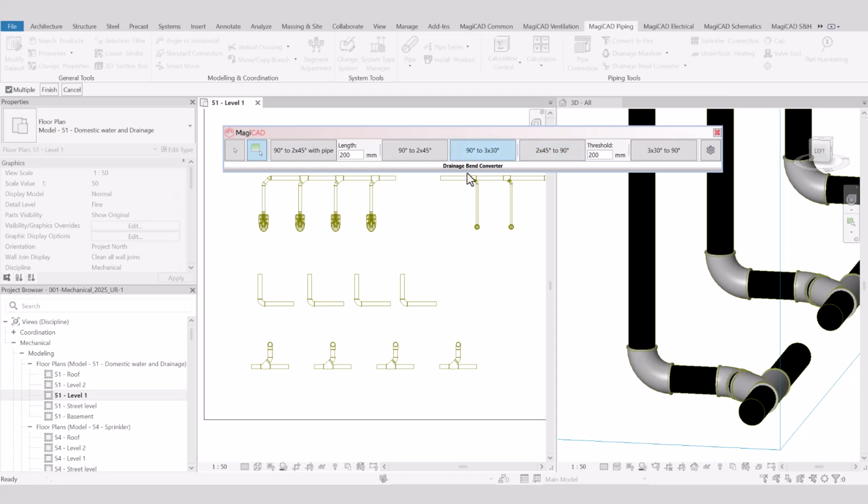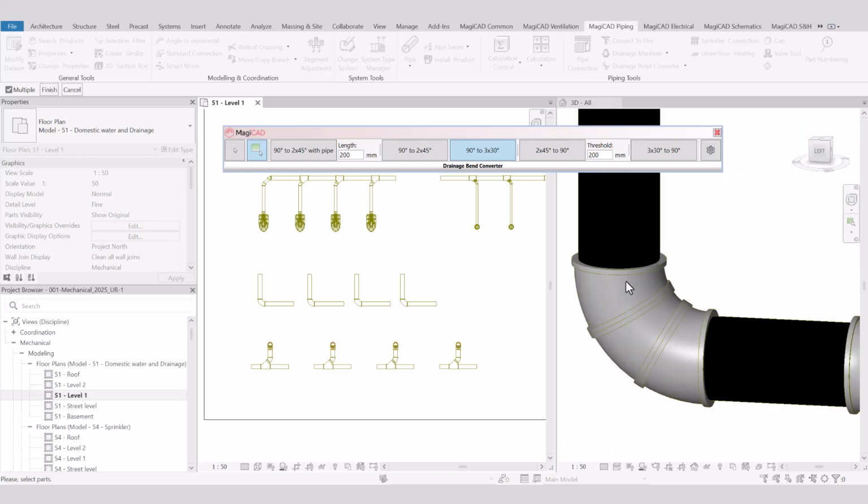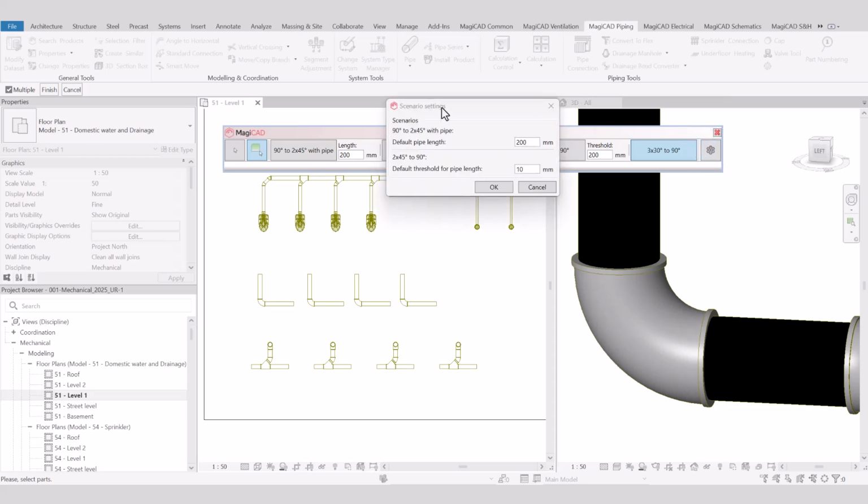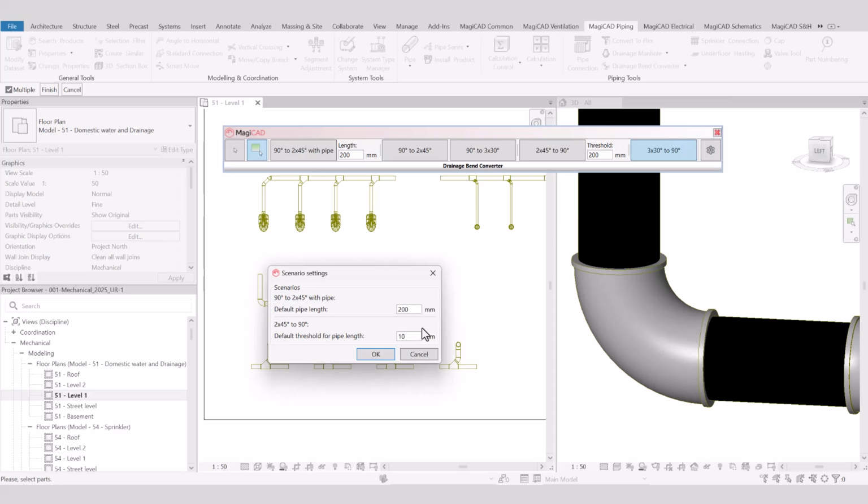Then let's see how 90 degrees to 3 bends of 30 degrees work. 1, 2, 3 bends of 30 degrees. Also, you can assign default settings in the settings window.